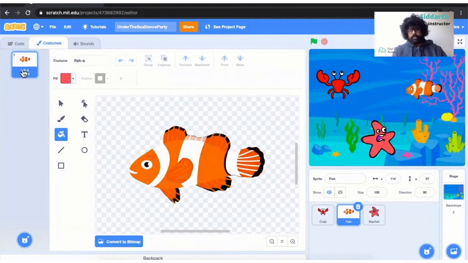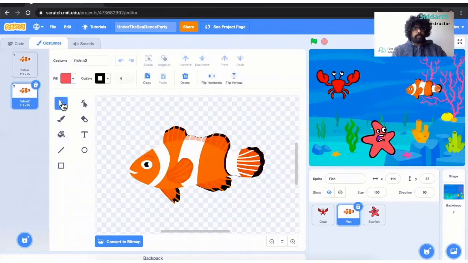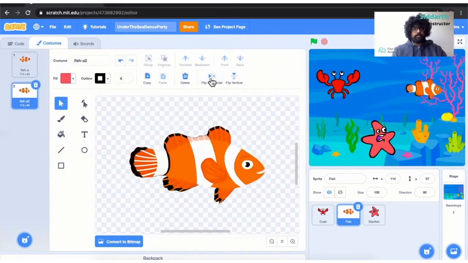But what we can do here is we can add another costume and change the direction. So what can be done is you can click Control on your keyboard, right click, and then duplicate. And then here, we can click on this arrow and then flip it the other way.